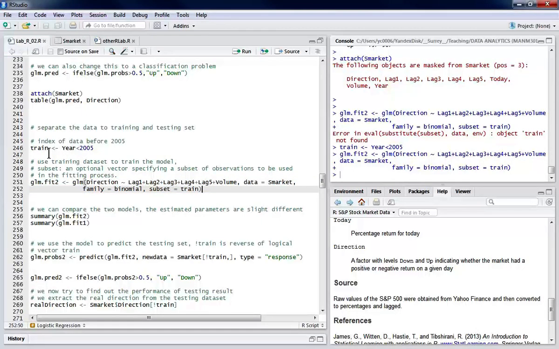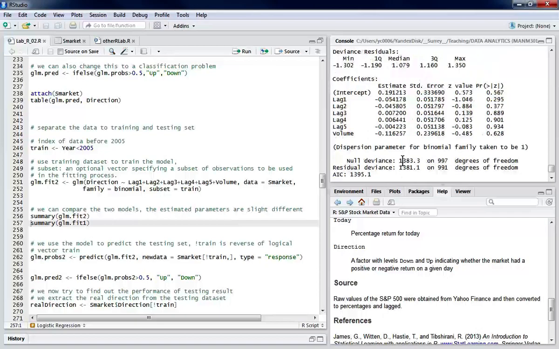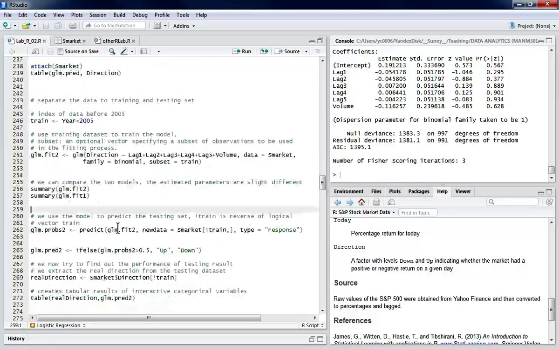Once you execute this expression, train is actually a logical vector. You can take a look at how train looks. If we look at the first 10 elements, you can see they are all true from here. So this is a logical vector. Once we have the model, we can take a look at it. This is the estimation process for the model.